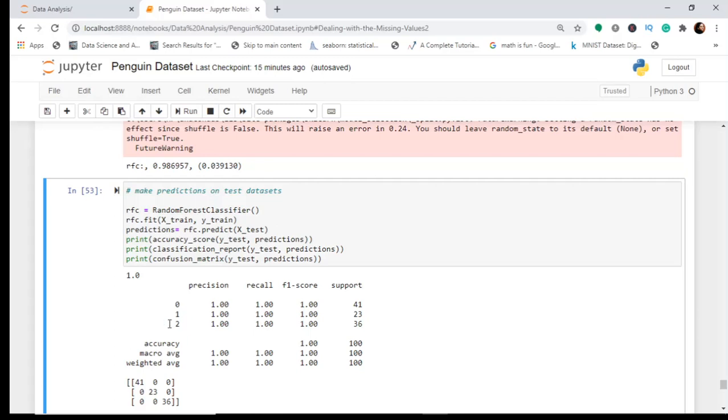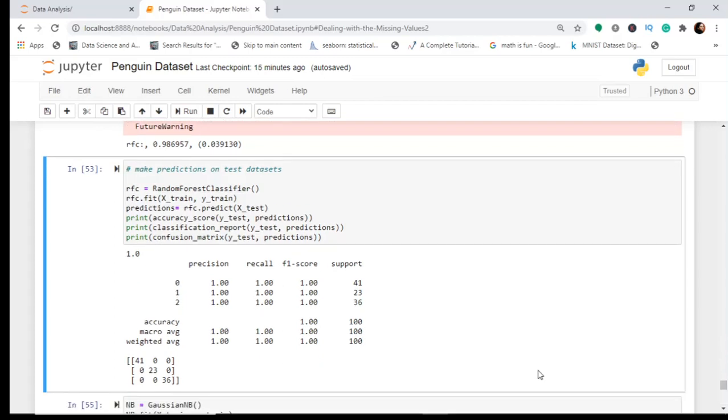And you can see here that the precision and recall for all the classes 0, 1 and 2, that is the Adelie, Chinstrap and Gentoo species, are just perfect. So this is Adelie, this is Chinstrap and this is Gentoo, like 0, 1, 2, because we've named these species. So we know that.